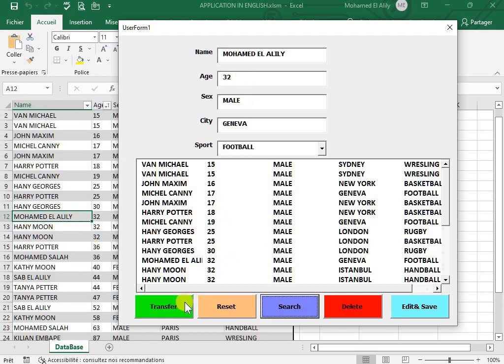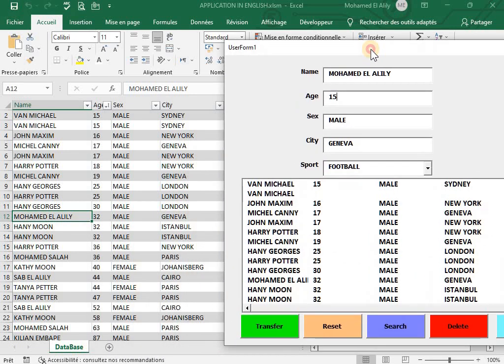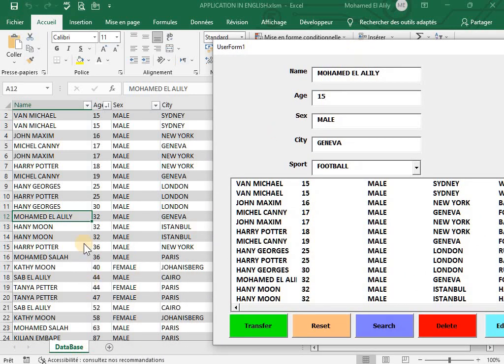Okay, so I want to show you which is number 12 here. So I'm going to choose it. For example, age is not 32. I'm going to make it, for example, 15, and I'm going to save and edit. Here you see it's 32, but here I just edited it.